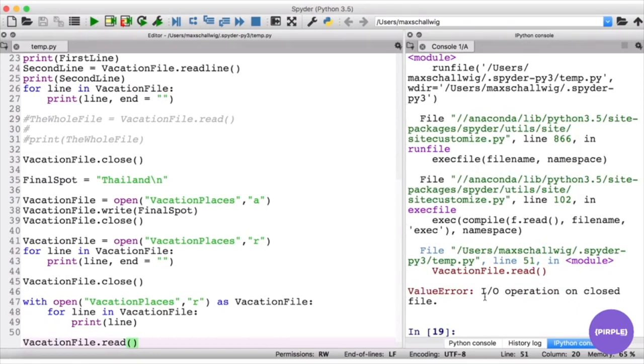What it tells us is I/O operation on closed file, and what the IO stands for is input output. So what it's saying is we want to do input or output, and what we want to do is read it. So it's the input operation on a closed file. So that means vacation file is closed, but we've never closed it officially. But what the with statement does is that it closes it automatically for us as soon as we leave the with statement, so as soon as we leave this indent.